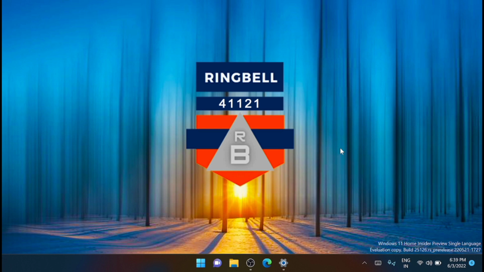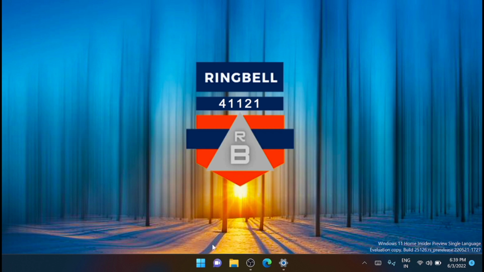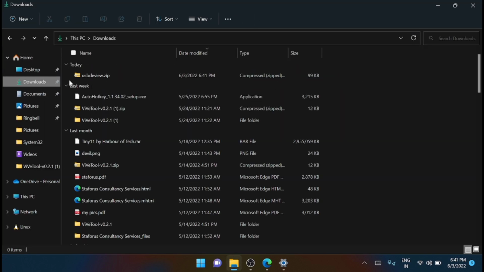The first method is using USBDeview to view the USB connections. USBDeview is a small portable utility that allows you to quickly view the USB connection history of any computer it is running on. You can download USBDeview from the NirSoft website or from the Softonic website. I already downloaded it, I'll take it from the downloads.